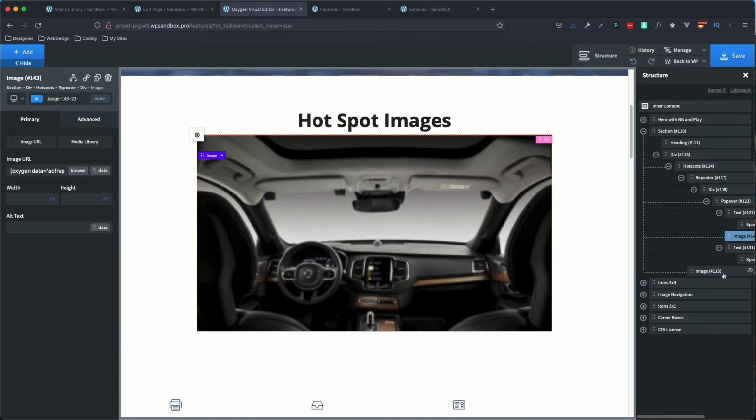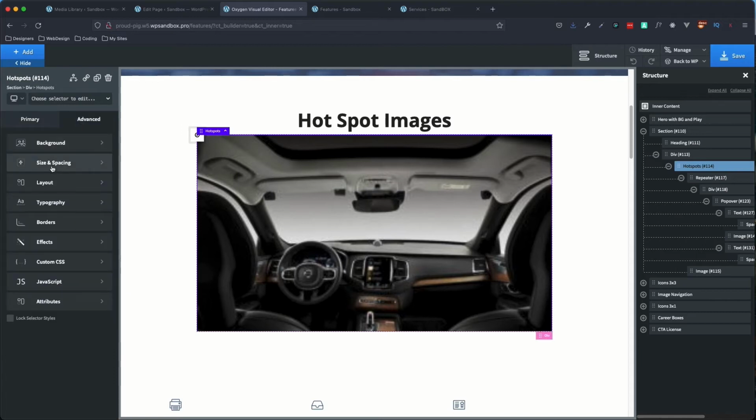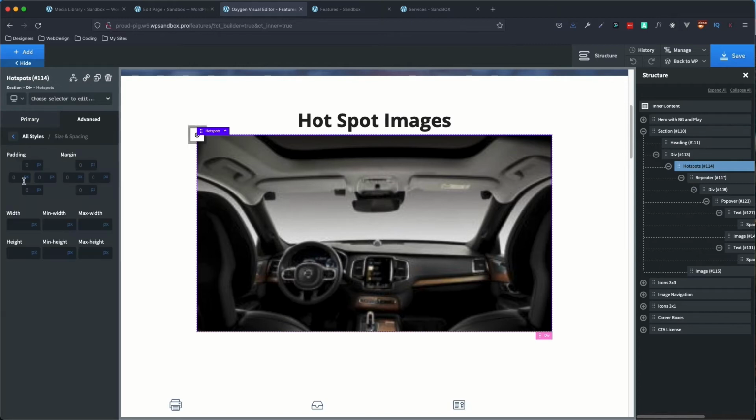I'm going to come down to my image and we can start sizing everything. So you can see I have it at 900 here. I'm going to go back up to my hotspot, and from here, I'm going to click on Advanced, Size and Spacing, and I'm going to set that to 900 again. All right, so we've got that in there.